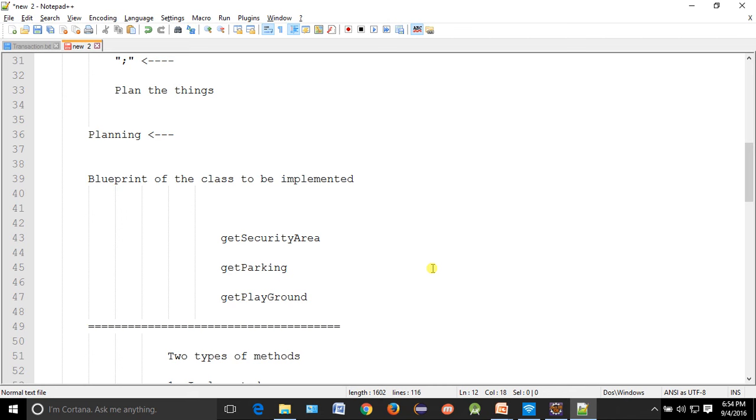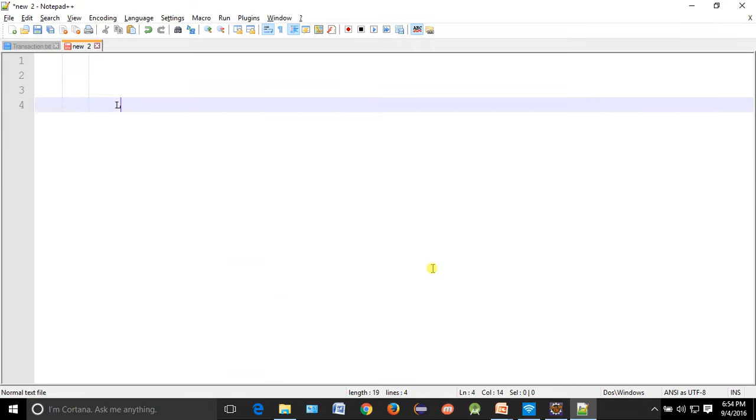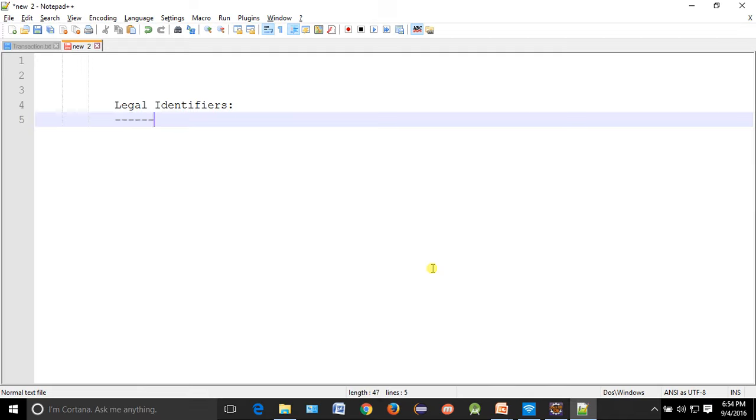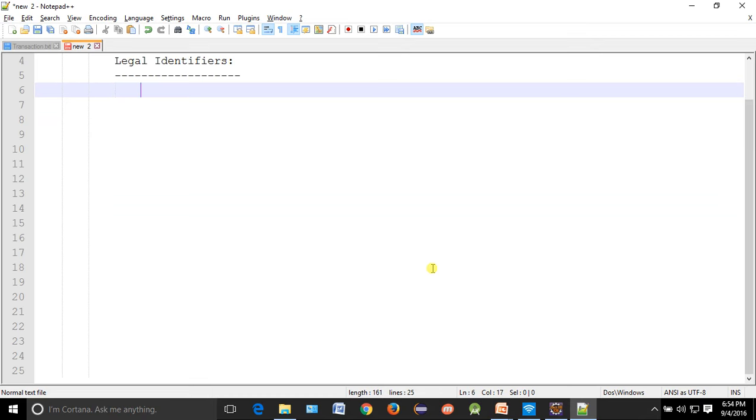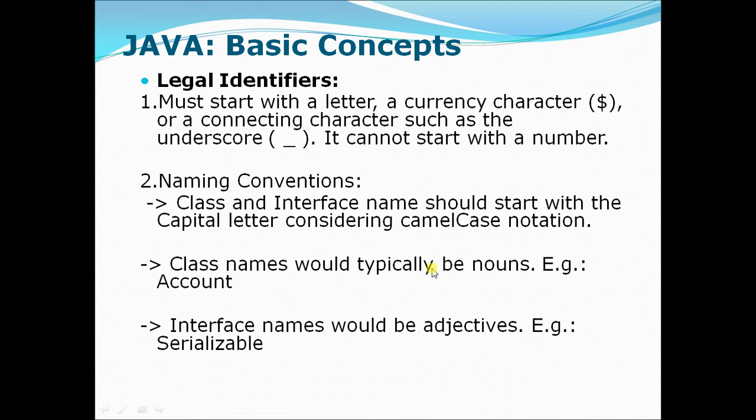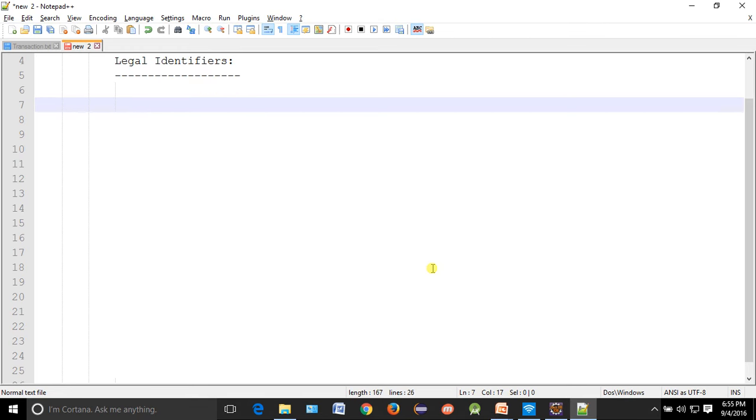Okay. Let's try to understand one very simple thing: legal identifiers. I will write some identifiers. Tell me whether those are correct or wrong. You might have already studied this in your college days, but for the time being, we will try to understand. I will write test. Is it a correct identifier? Identifier means a name given to a variable or something. Yes, test is correct. Something like int test is correct.